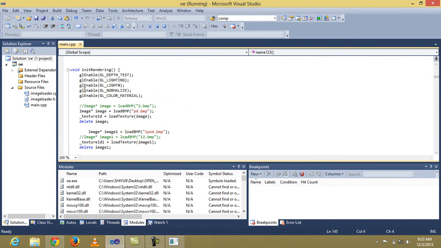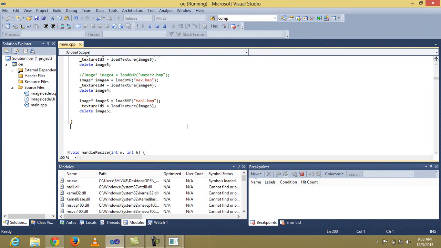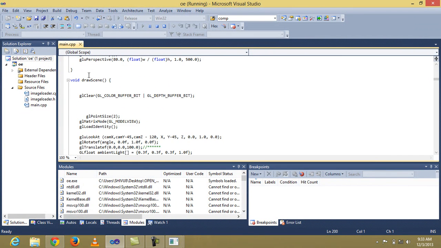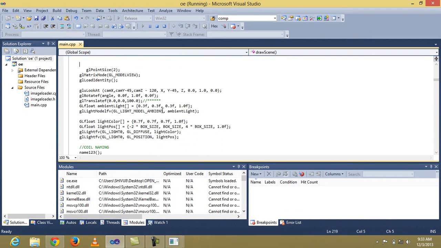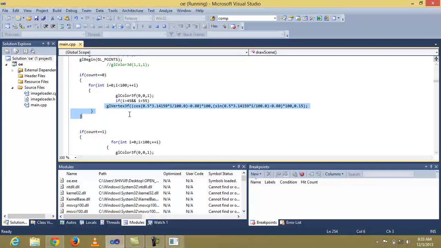And the init rendering is used for loading the image and getting the texture ready for the image. And this is draw scene, the main function wherein we draw our objects. First we see how we drew the waves, with glVertex3f. This is the function which we use for drawing the waves. Here the cos function and sine function are used for defining the waves.